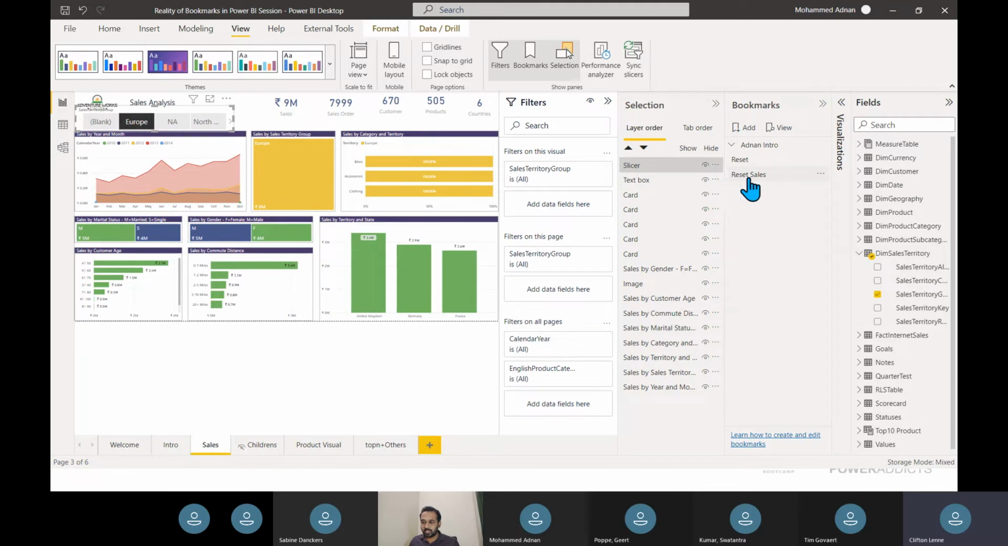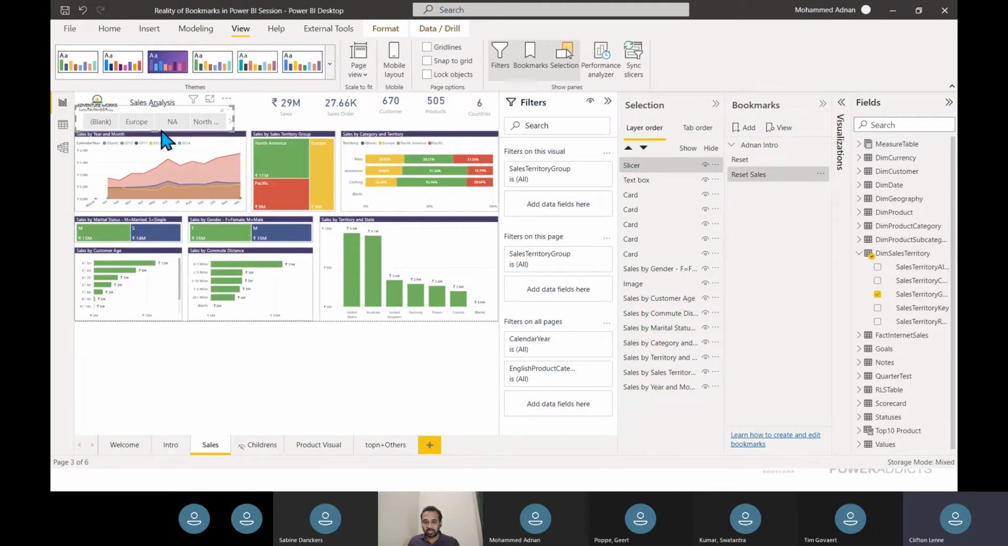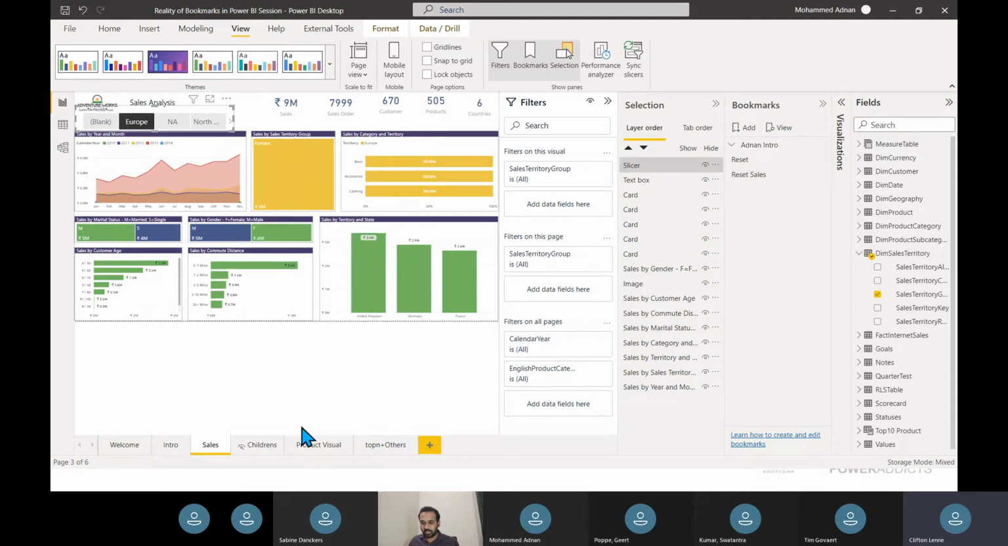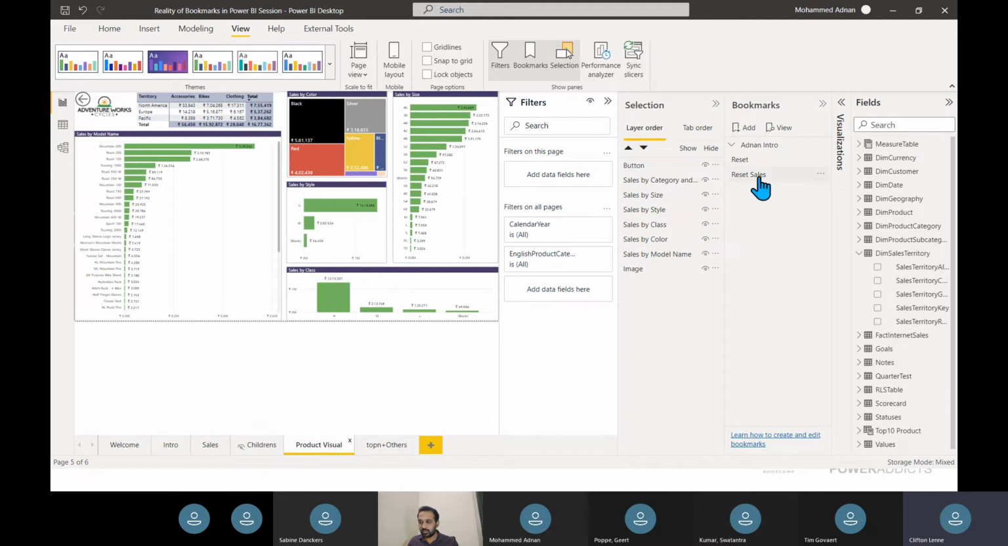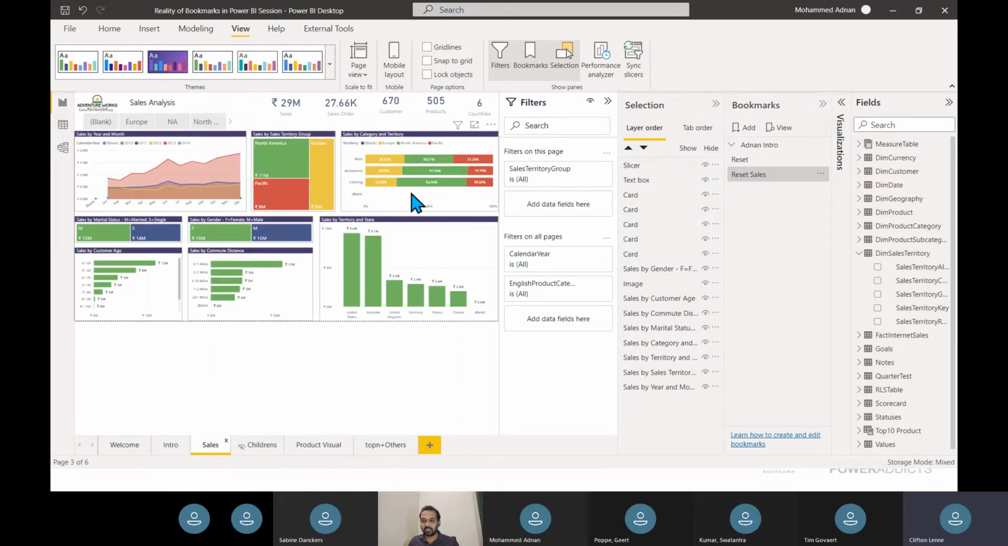So the main purpose of this one is to reset. If I click on this, it actually resets this option. So again, if I filter to Europe, go to this product visuals, and click on this reset sales option, nothing happens here as a page navigation. But if I go to this sales table, those filters are now reset. Even though it is not going to that page, this reset option actually applies on that page.